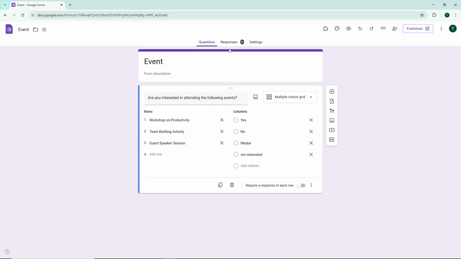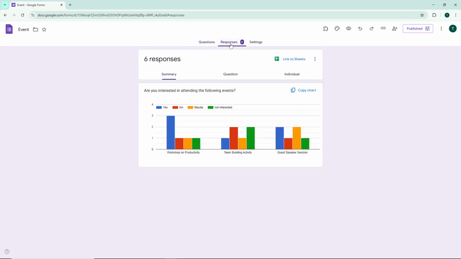Now that your form is open, look at the top toolbar where you'll see several tabs. Click on Responses. This tab is where all the magic happens, as it contains every submission your form has received. From here, you'll be able to link these responses to a spreadsheet for easier management and sharing.